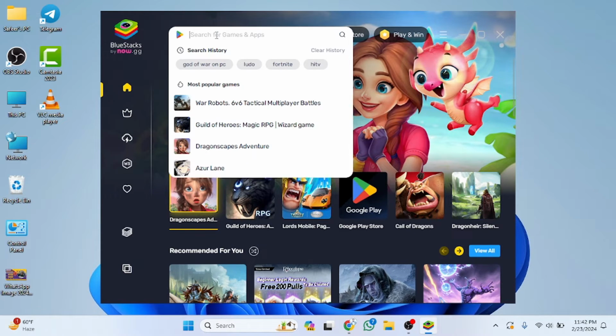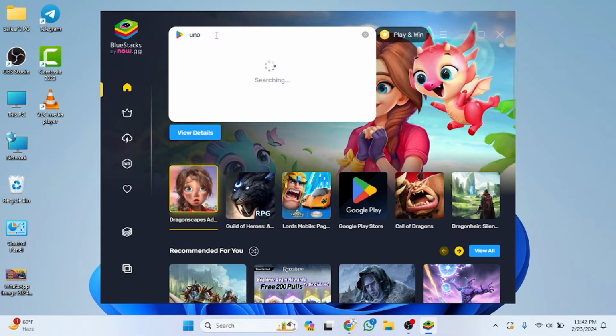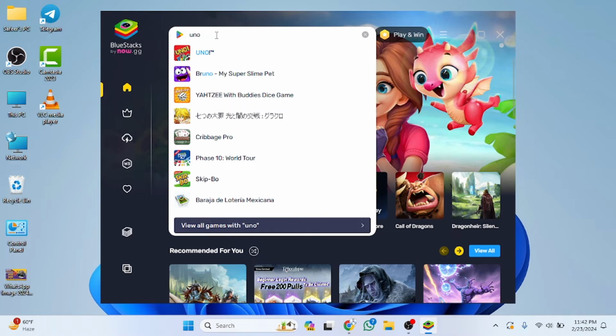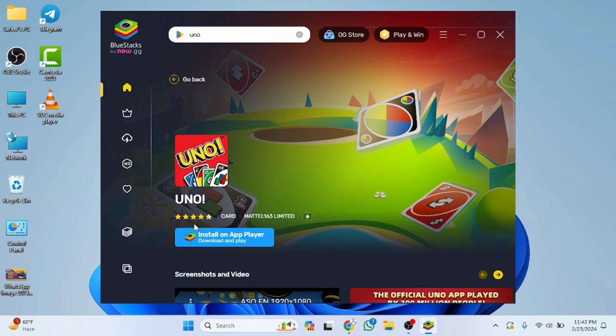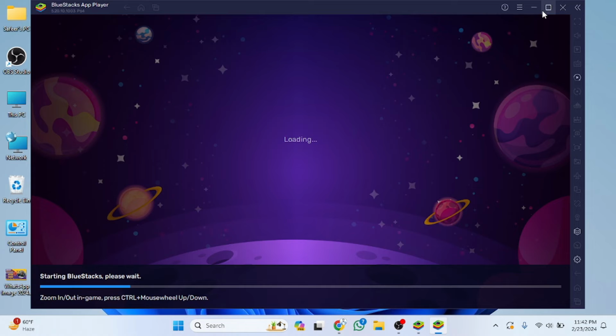Now what we need to do is write the game name here. For example, as you can see, I have written the game name, whatever you are calling it. So we have to click on this, and after clicking on this, as you can see, here's the option to install an app player. We have to click on this option. I'm going to make the screen bigger, so we have to click on this.